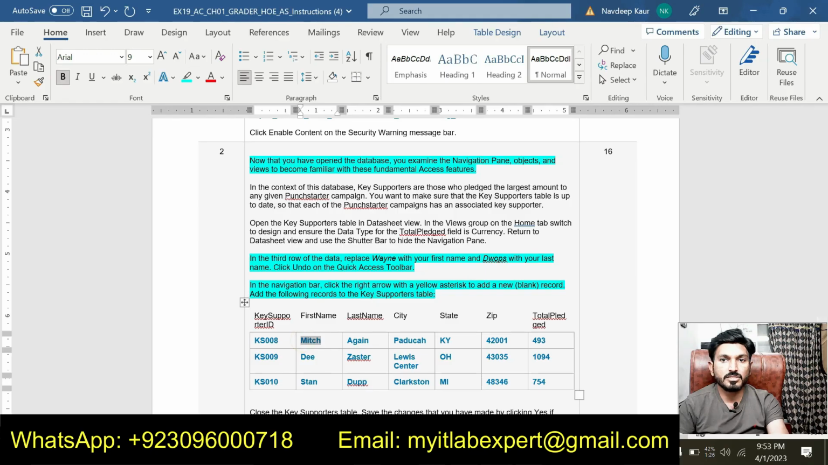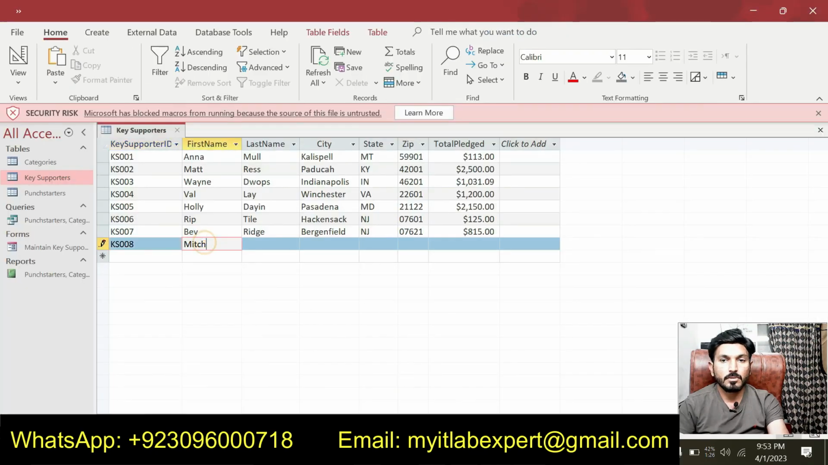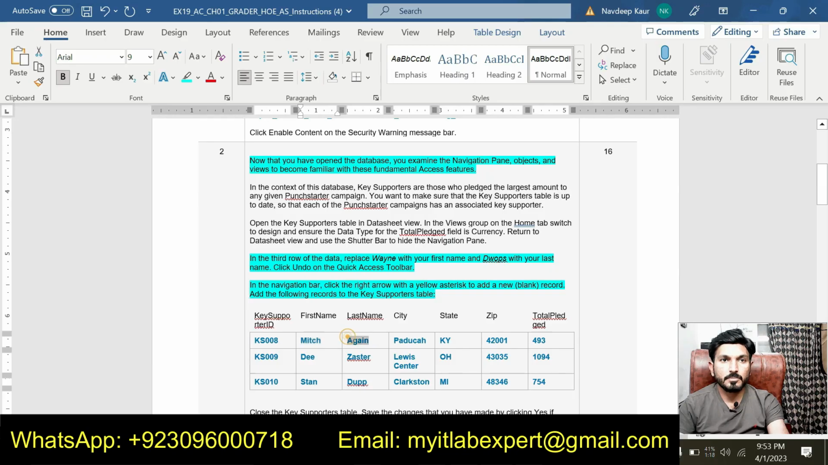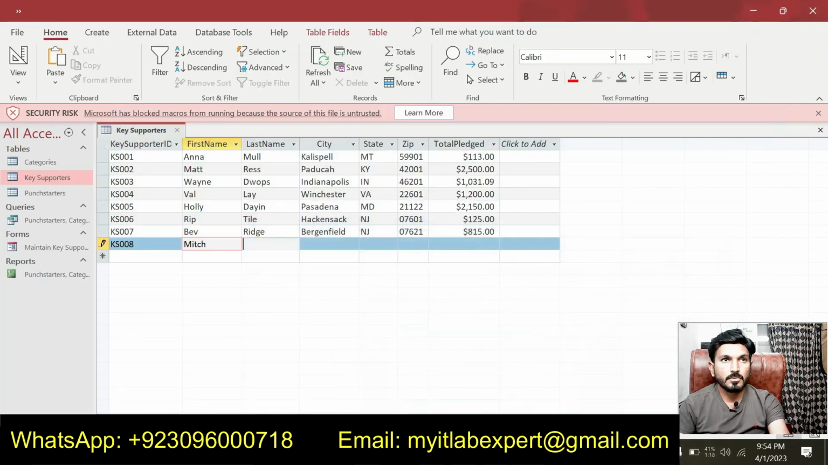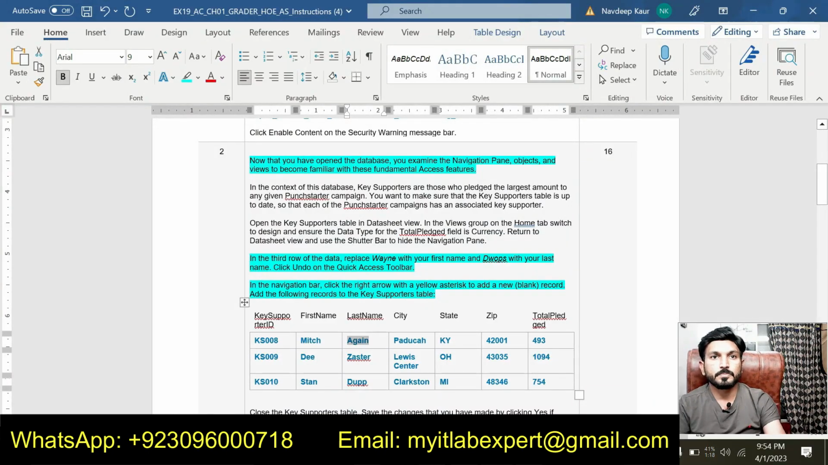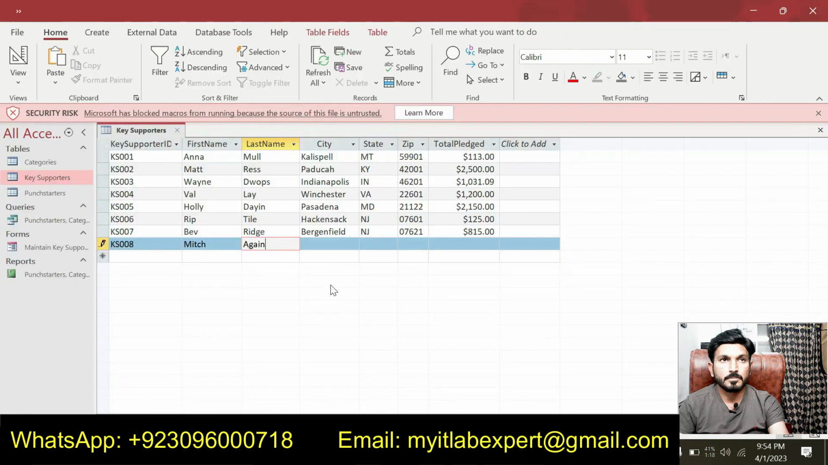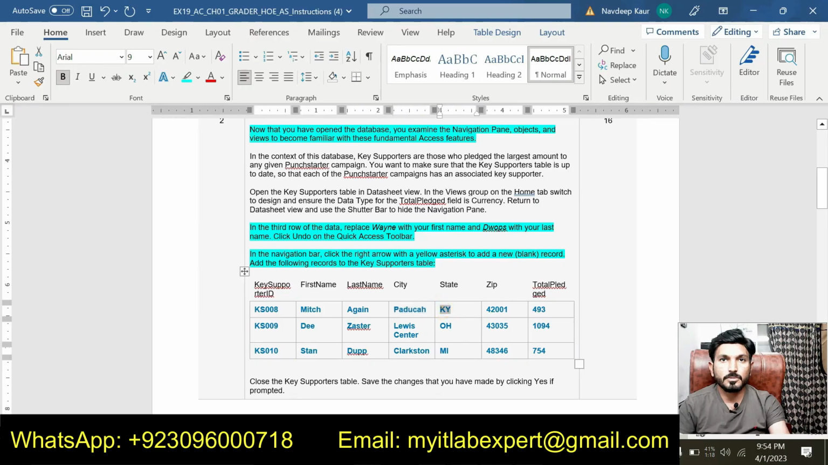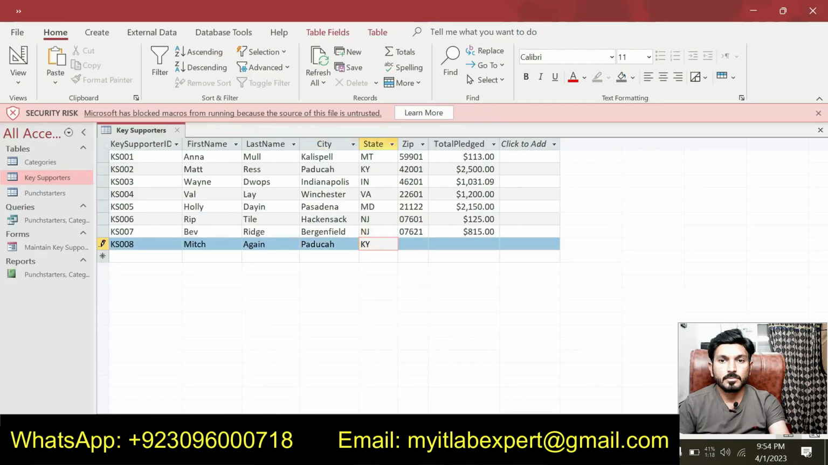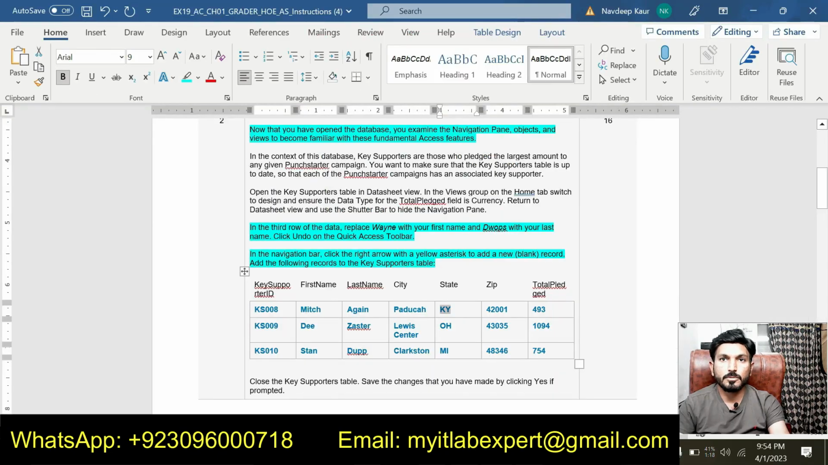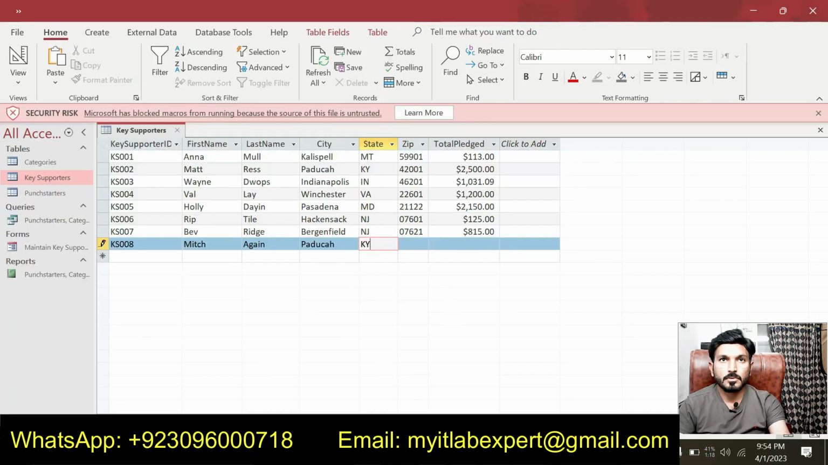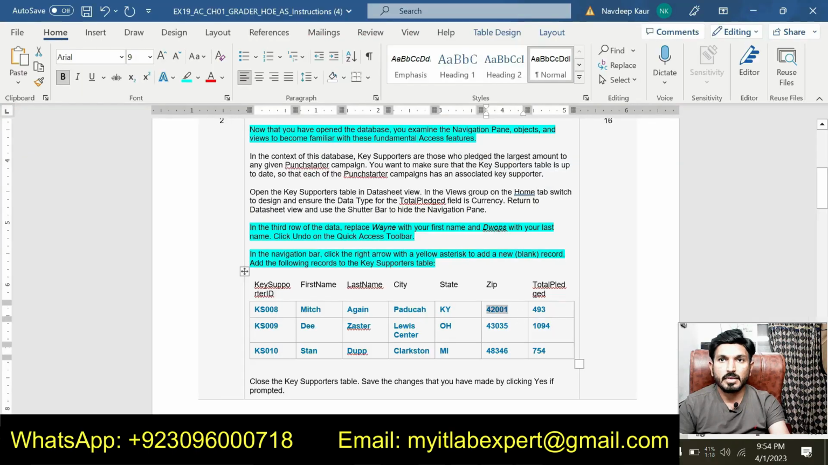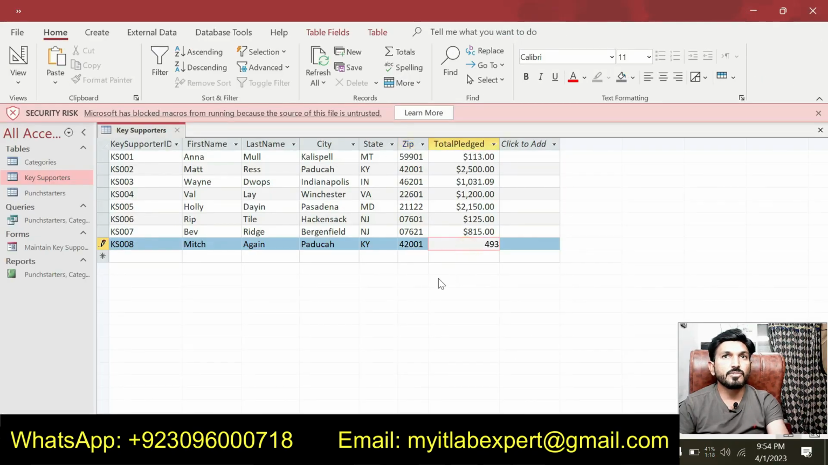Then the first name, that is Mitch. Last name. Then the city field. Then the state code. After that, the zip code. Then the total pledged, that is 493. So I have added the first record.